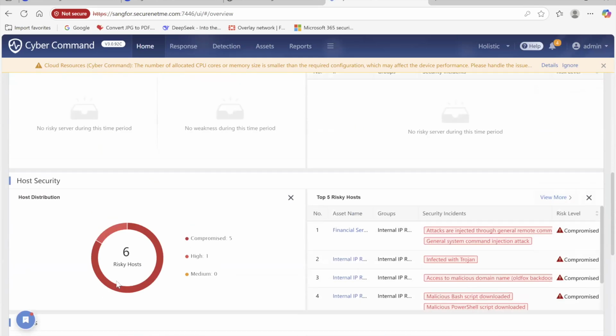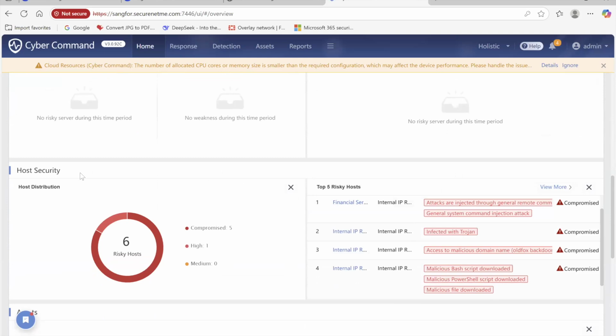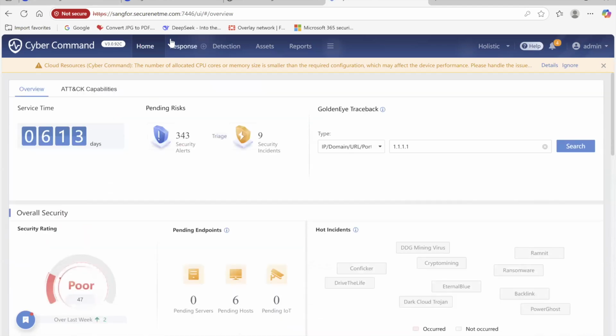And server security and host security and also the assets. There will be a bunch of evaluations. So I can tell you that we highly focus on the server. Maybe we will give you a list of the critical servers, and if a server has a security incident, we will label it here. We also list a bunch of hosts. If the host is in the financial department, and maybe there's a financial server and there are attackers who inject through a general remote command, we will just list them here. You just click in, and you will find how to respond to it and why it happens. Okay, there are the top 3 and top 5 threats you need to catch.